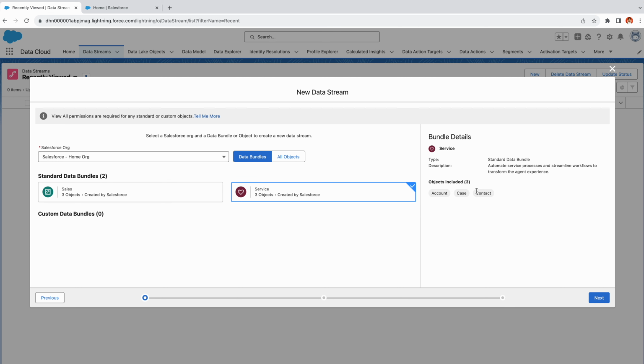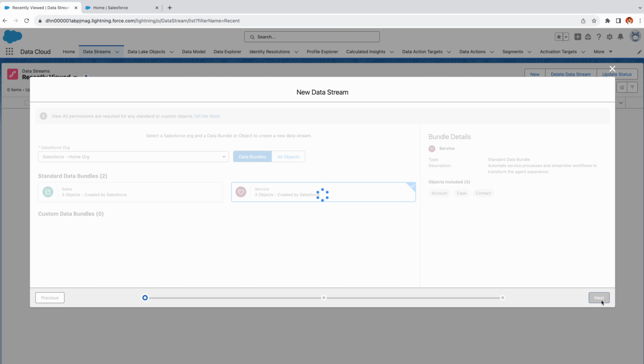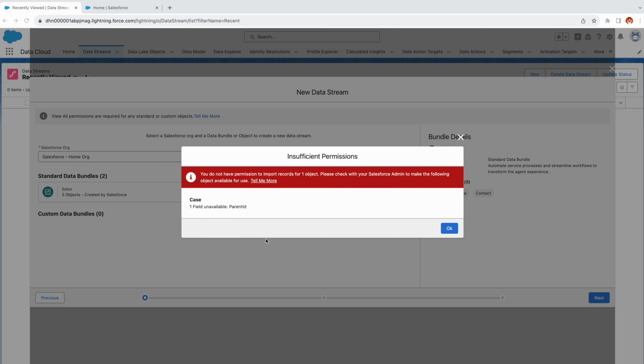For now I'll select Services, which has accounts, cases and contacts included in this service bundle, and I'll click on Next. And here it says one field unavailable, that is called the parent ID. If you face this error, it's because of insufficient permissions. Let's follow a few steps to resolve this error. For that we would need to enable object and field permissions to access Salesforce CRM data in the Data Cloud, because this could be a dependency.